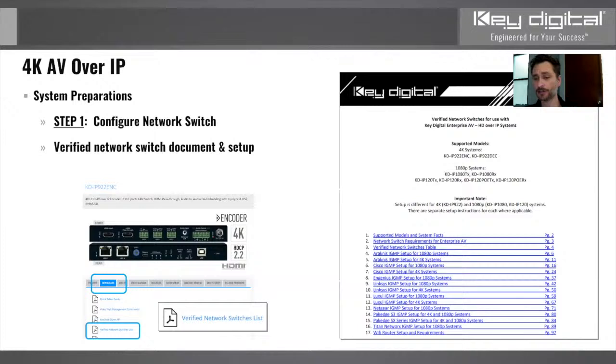And as it says here on this slide, step 1 is to configure that network switch. Now, hey, if you want to purchase a network switch and send it to our lab at Key Digital, we're also happy to configure it for you. And then we'll actually do the burn-in process with your network switch as well. Just again, making things even that much more turnkey.